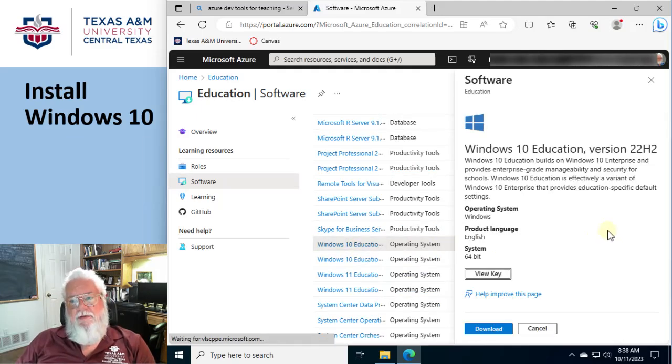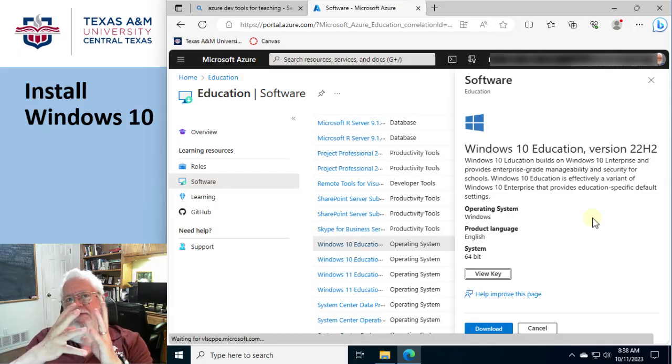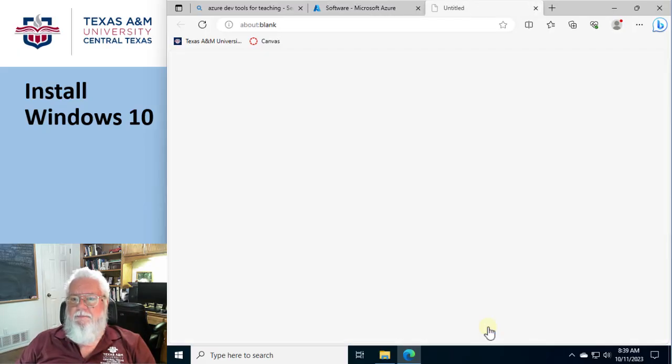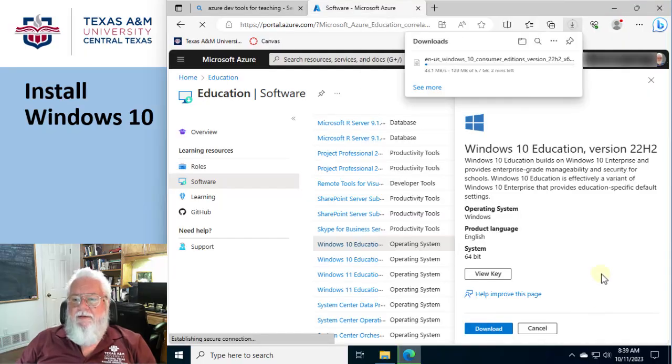And so there are two things you need to be able to do. One is you need to download the ISO file. An ISO file is basically a virtual DVD, a software-based DVD. So I'm going to go ahead and download that guy. And while it's downloading, I'm going to go ahead and get the key because I also need an activation key.